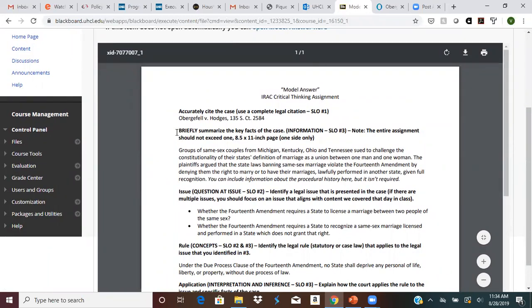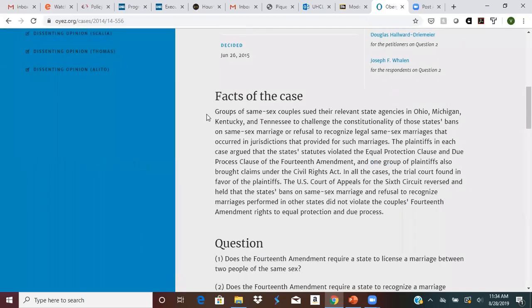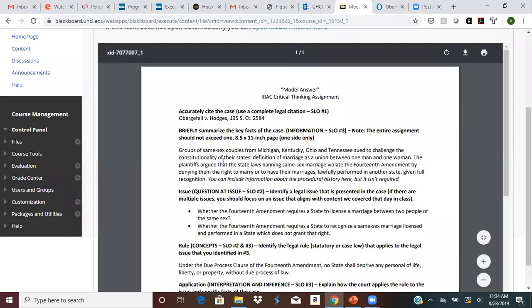Then it asks you to briefly summarize the key facts of the case. You'll notice on OIA, they have a summary of the facts of the case. I don't suggest copying this verbatim, and I may check to make sure that you didn't. But I know if you're doing what I'm telling you to do on this recording, you're using OIA. So go to this and just summarize it. Put it in your own words. Don't copy it verbatim, but read it after you've read the case and put it in your own words. This gives you a good idea of what you should be putting as the facts of the case, summarizing the facts. So right there.